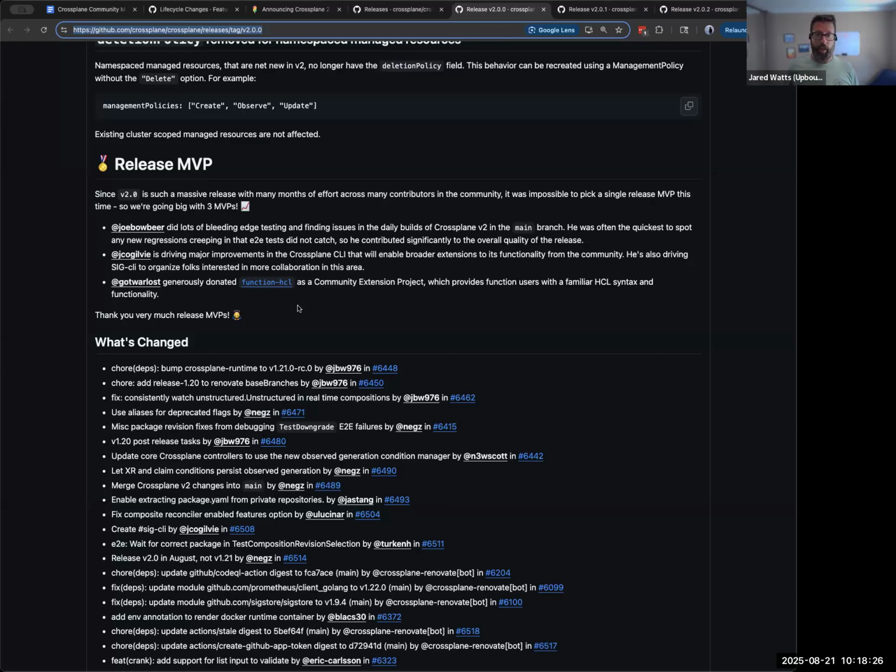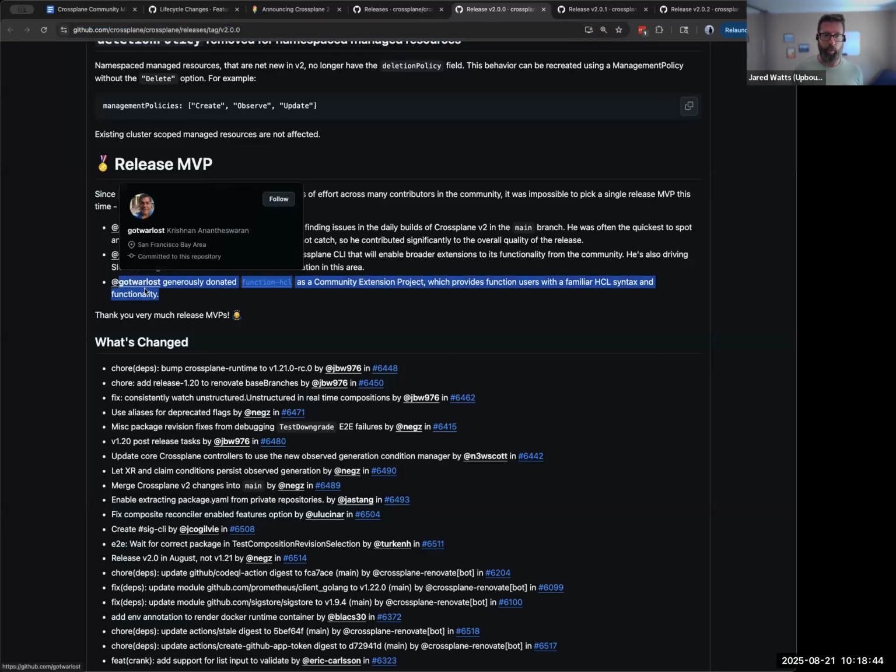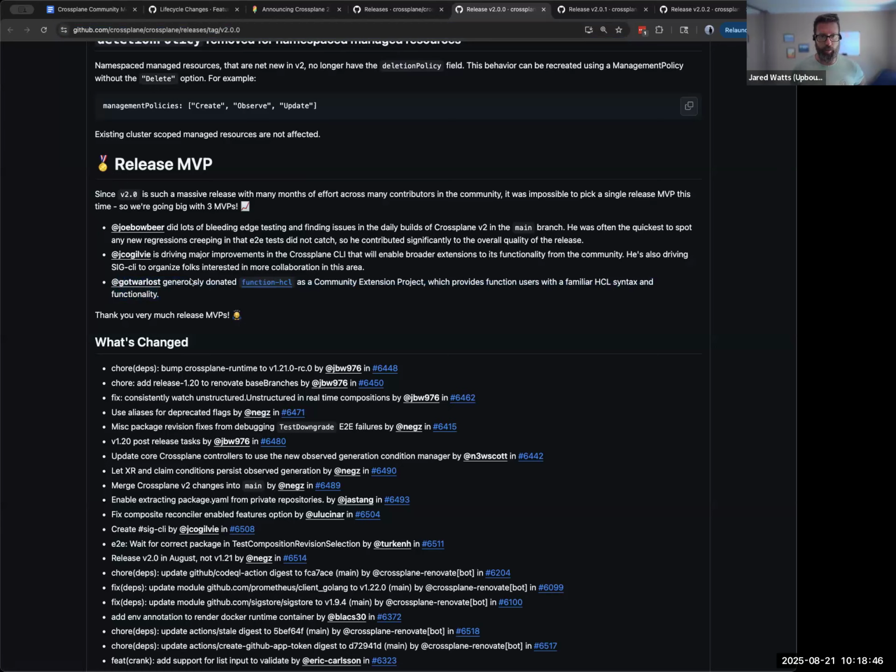And then, if folks didn't see it, Got Where Lost built a function for HCL. So if you like HCL as a configuration language, instead of Python, Go templating, KCL and all that stuff, that's an option now as well. I think that's a huge donation to Crossplane Contrib, which is really cool to see. So all those folks and everybody else who's contributing, thank you very much for that effort.